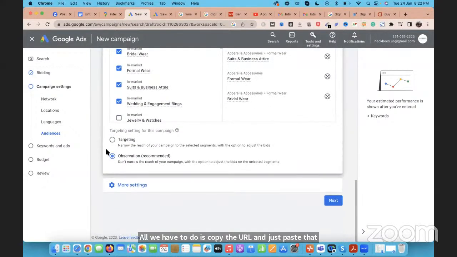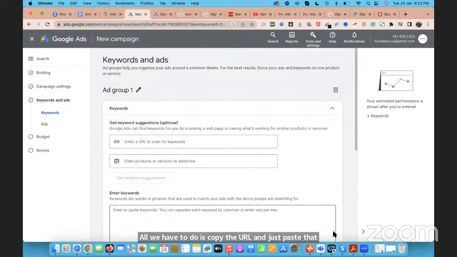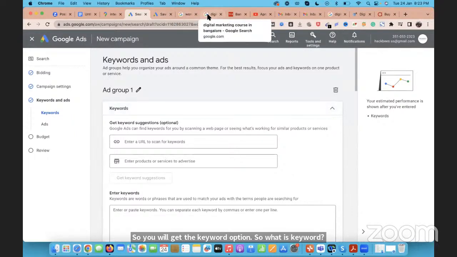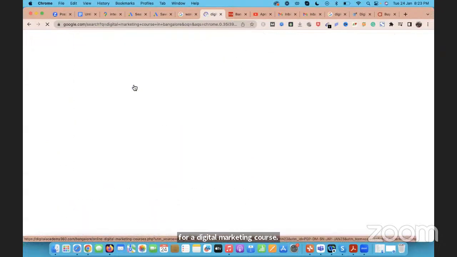Now again, if I go ahead, we can go with the next part. Once we go to the next part, you will get the keyword option. So what is a keyword here, guys? Whatever word we want our ad to come for. Suppose we want our ad to come for a digital marketing course, whatever keyword we want, we can decide on that.